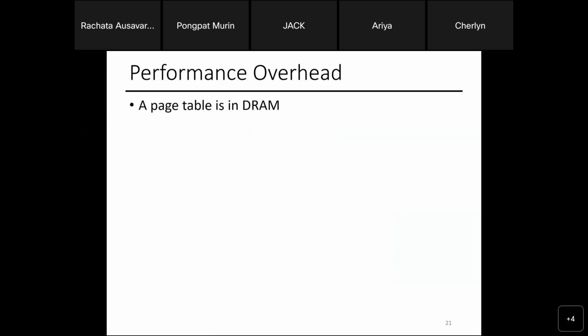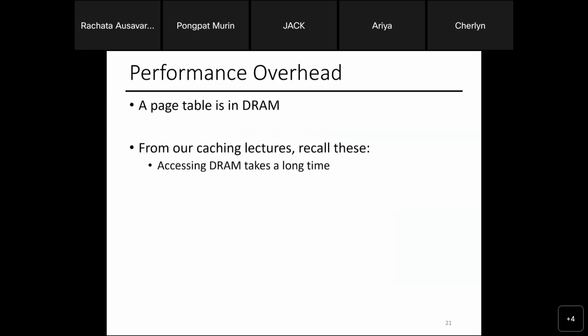Now here is the performance issue. All right. The page tables are in DRAM. Our caching structure, right? Remember this. Access to DRAM takes a long time. Okay, not good. What can we do?